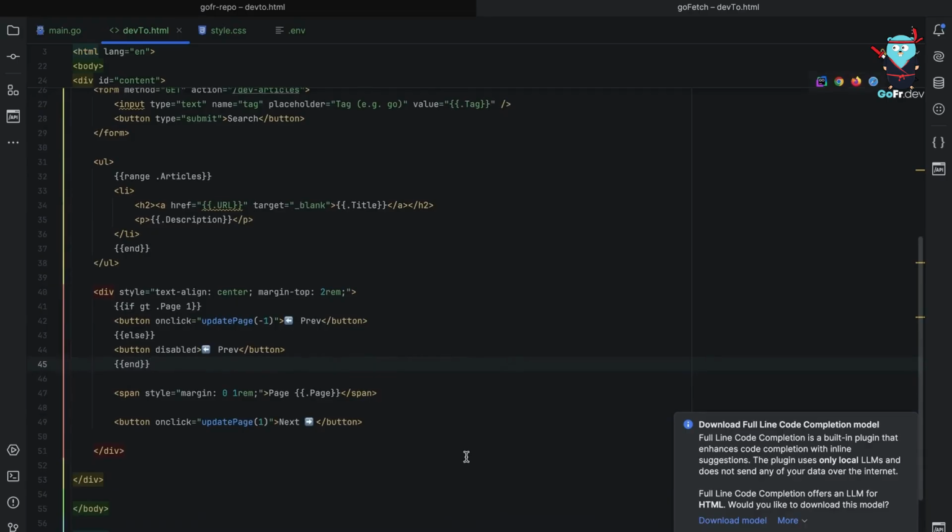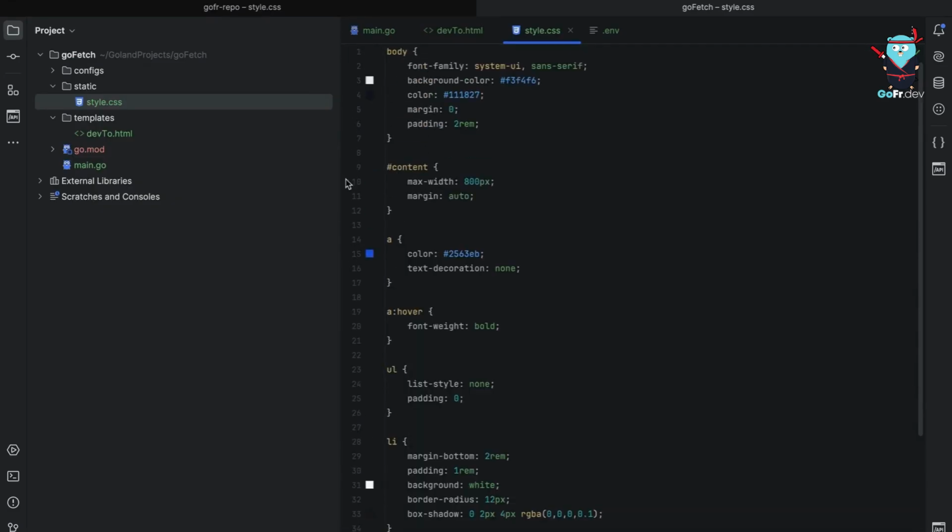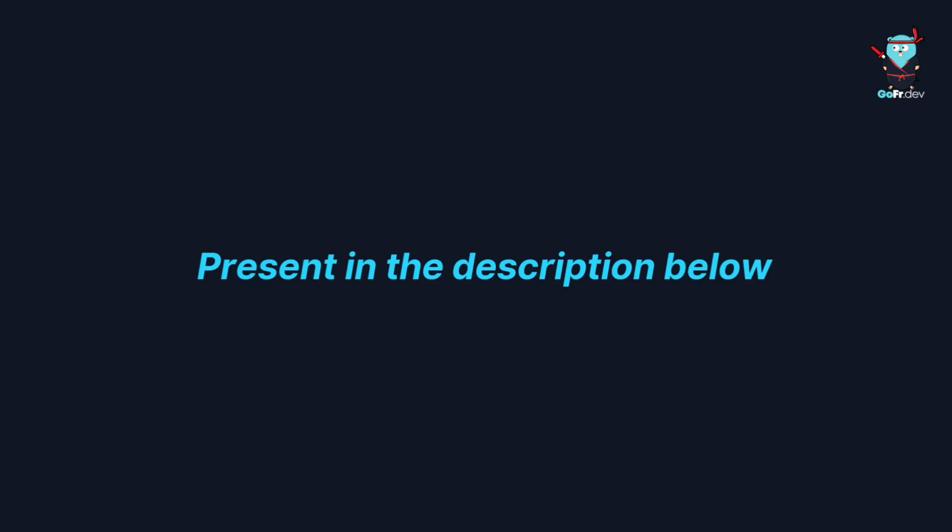But before that, in style.css, I am adding the CSS for the styling. We'll not be discussing it, but you can find the code in the GitHub repo link that is present in the description of this video.